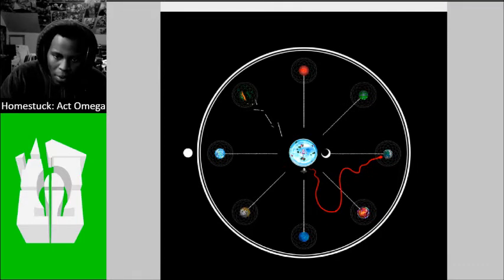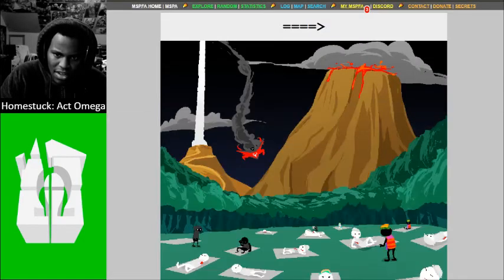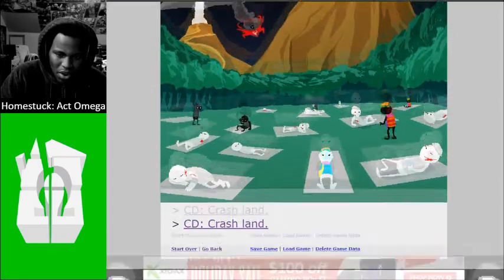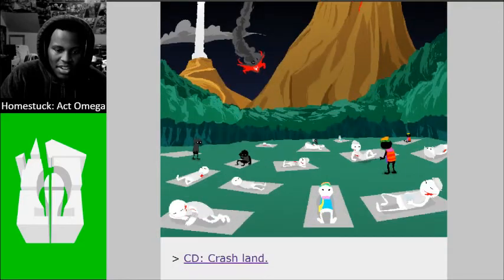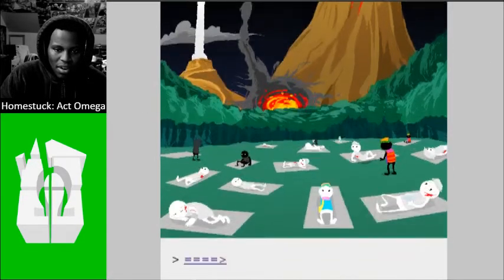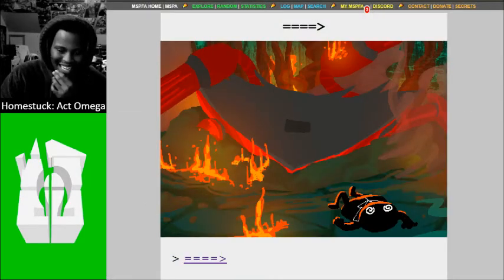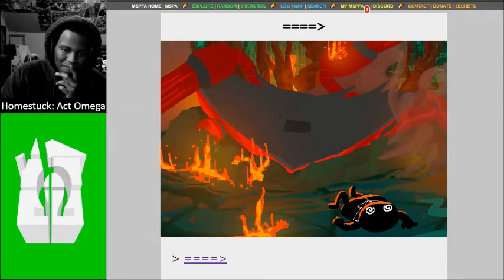Oh, he flew all the way from that ring into... okay, so he's going to the land of wind and shade. Wait, that's the land of wind and shade, right? I believe that is. Yeah, no, that's not the... nope, wrong planet. CD Crash Land. Alright, well, boom, he crash landed, and hopefully we don't have to deal with his ass again. He's knocked out. Rest in peace.